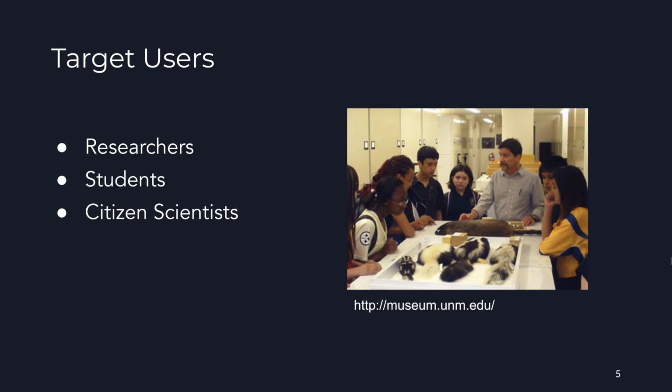The target users of this type of interactive web map will be researchers in that exploratory phase of data analysis, students in order to give them a larger appreciation and bigger picture of the utility and immense biological diversity that can be explored through natural history specimens, and citizen scientists to foster an interest in biodiversity and hopefully inspire the next generation of researchers.